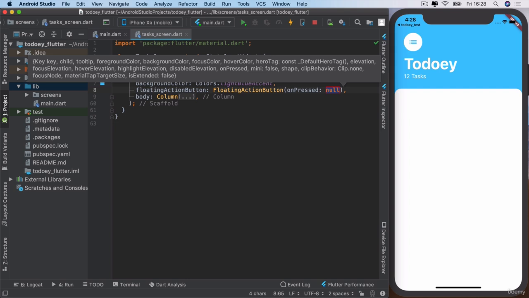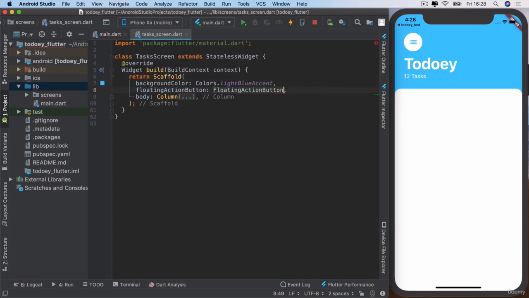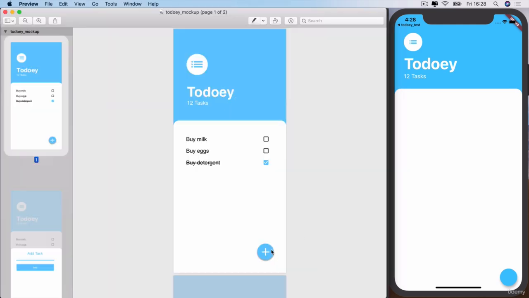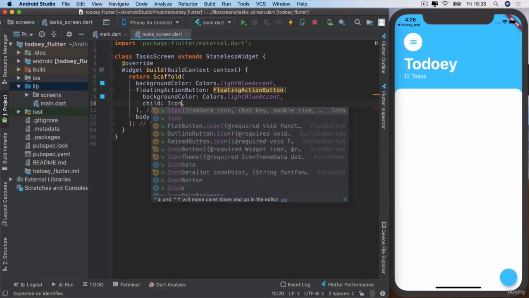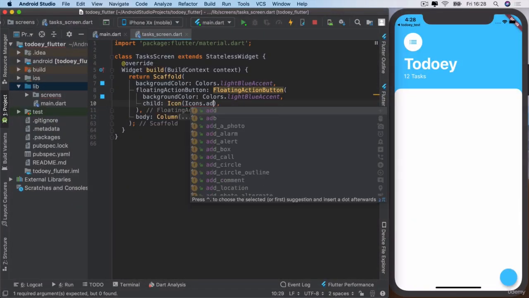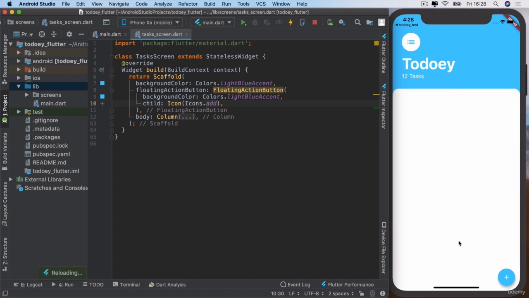But anyways, now inside this floating action button, I'm going to give it a background color property, and it's going to be our favorite color, which is light blue accent. And it's also going to have a child, which is going to be that add sign. So it's going to be another icon. It's called Icons.add. Simple.